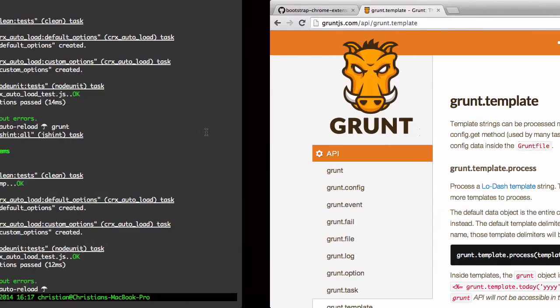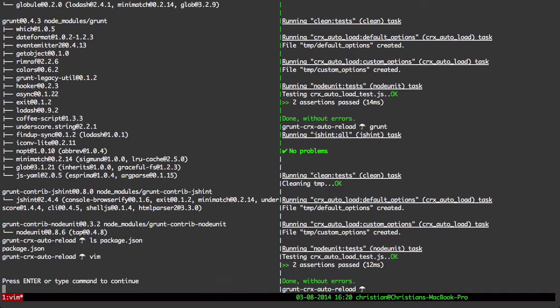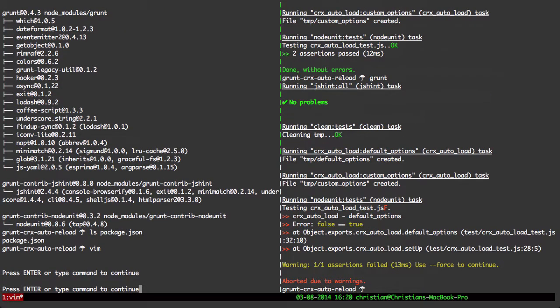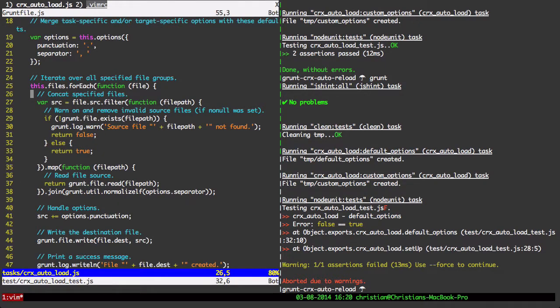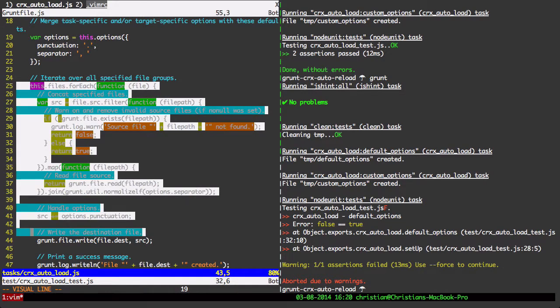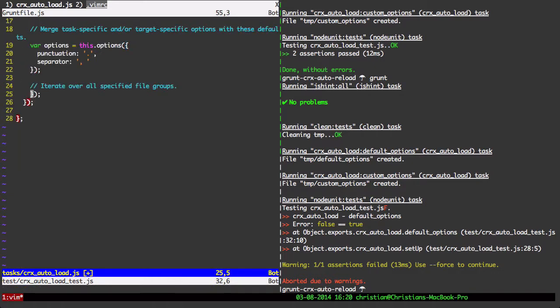And let's get back to the code here. Let me just comment this out. I'm going to run my leader command and run this, and we're going to get a failure, which is what we expected. So now I'm going to move to the tasks, crx-auto-load.js, and I'm going to take out all of this boilerplate here. Let's even take that out also.